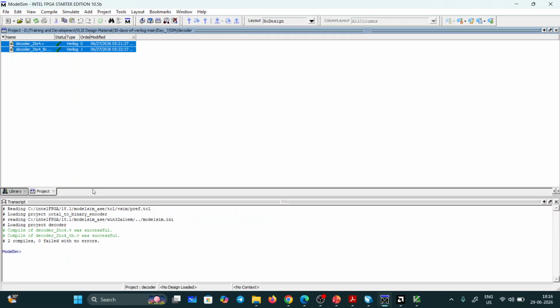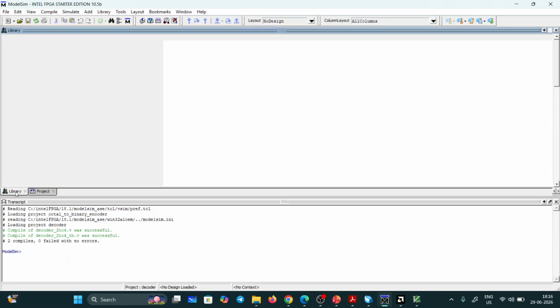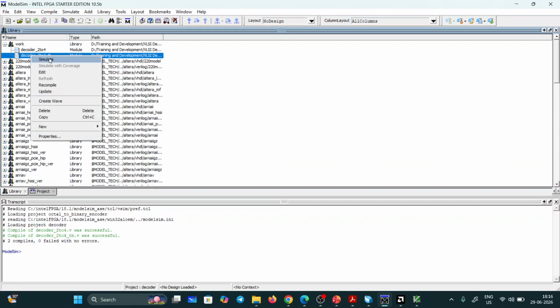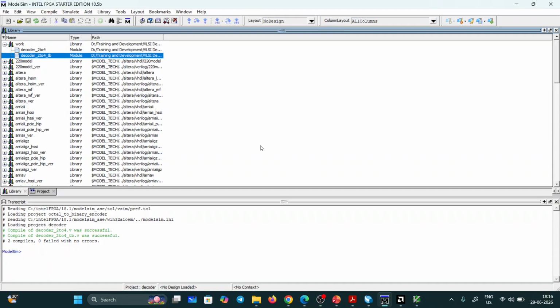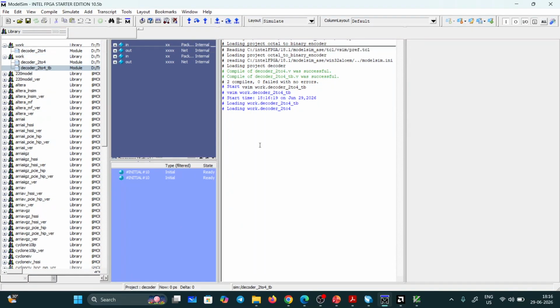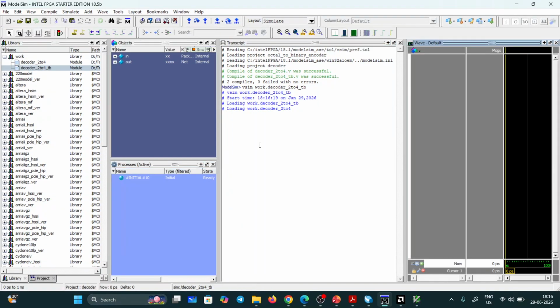Okay, I got tick marks without any errors. Go to library, go to work function. TB I need to simulate. Okay, TB file I need to simulate. So right click and simulate. The simulation window will open.